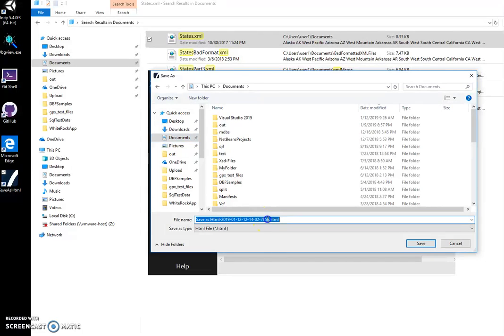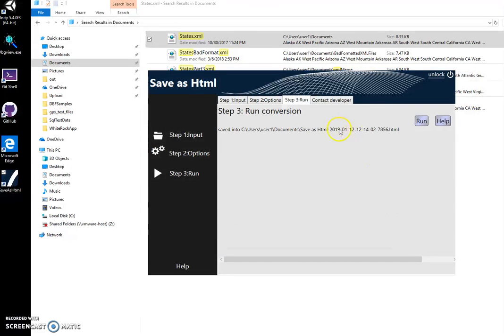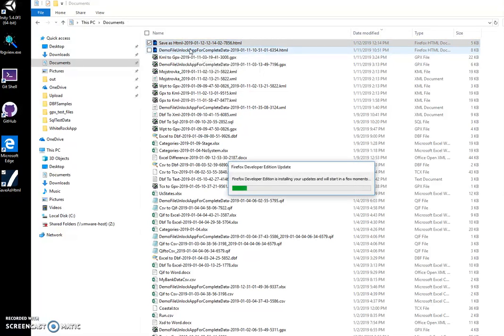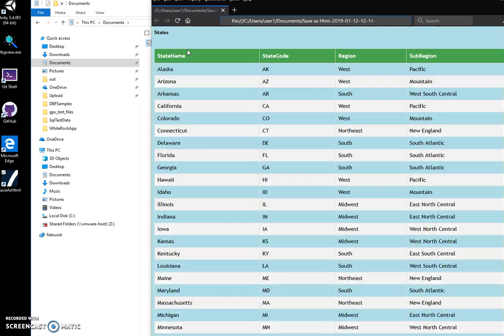I can specify the name of the file or leave it as it is. It's okay. And we can see that the file is saved. We can go to documents, and here we go. We have our file here. I can double click on it, and Firefox is updating, just a second. And here is my file.